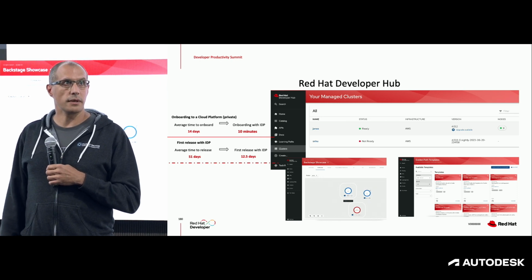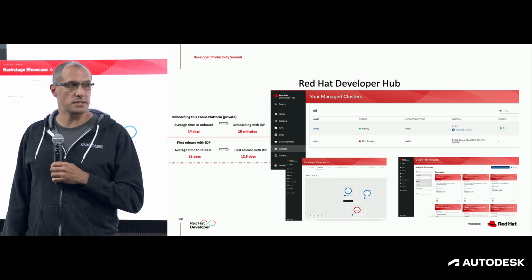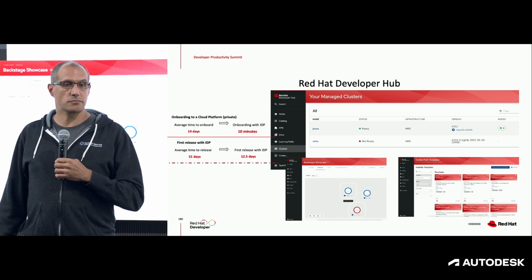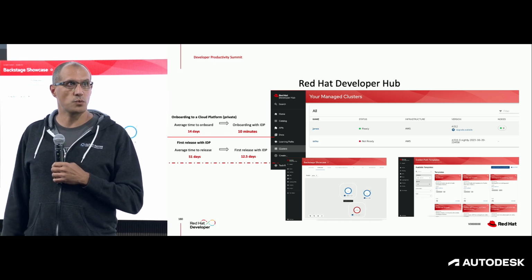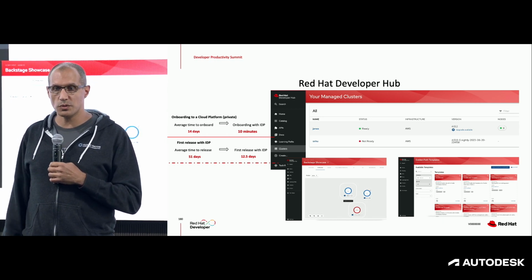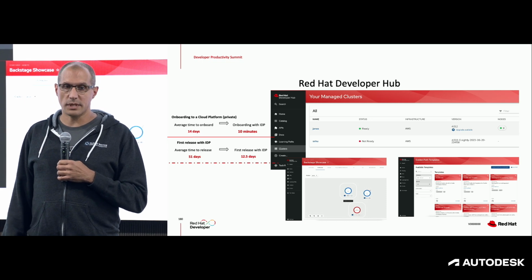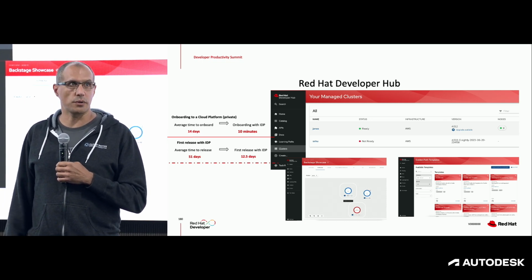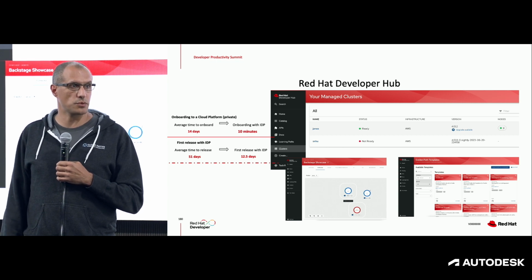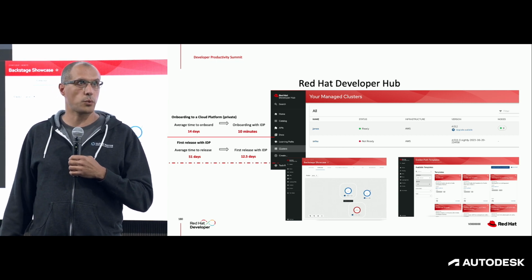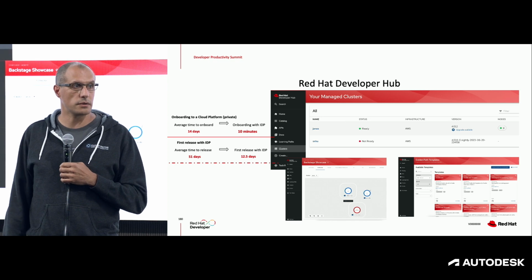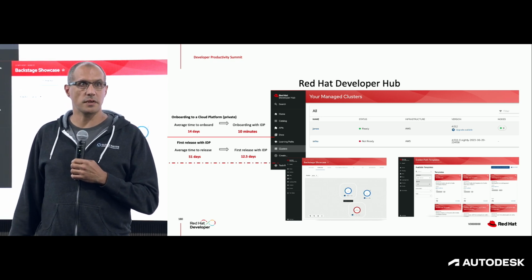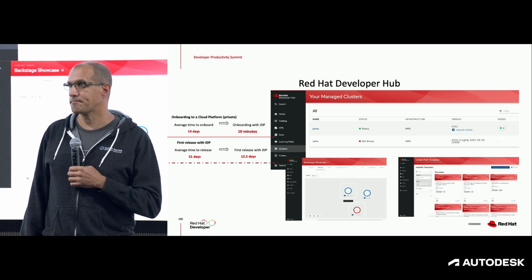And then I have a couple of metrics on the left side. That's just an average of different teams who've been onboarding existing applications to the cloud, or even just starting an application from scratch and going to production. And you can see that the times have been reduced from several days or weeks to just minutes or a couple of days. So it's a massive saving in terms of time and money for the company.